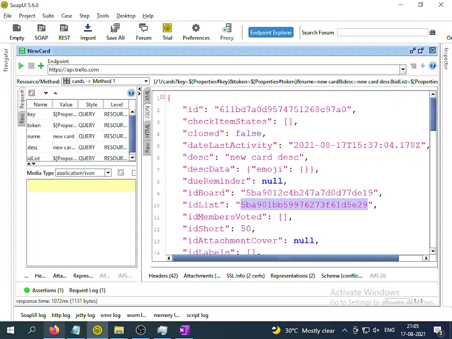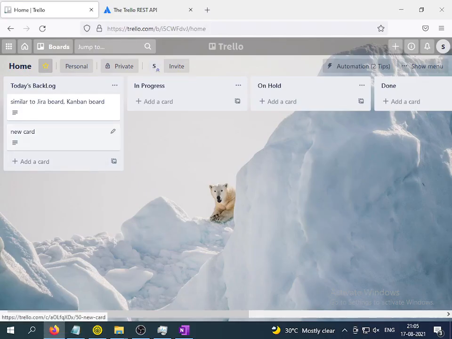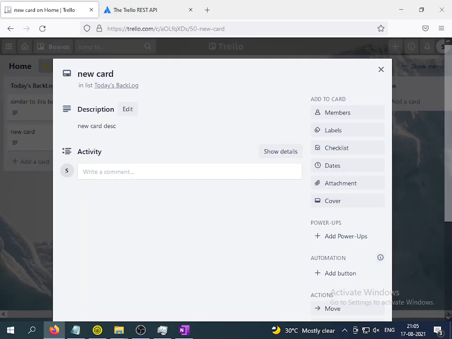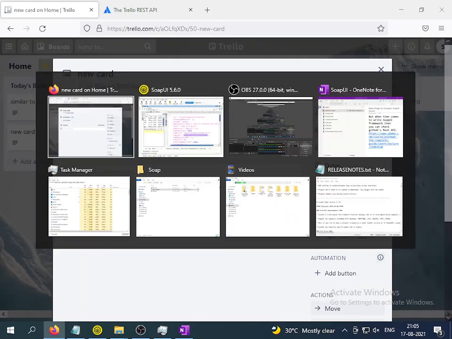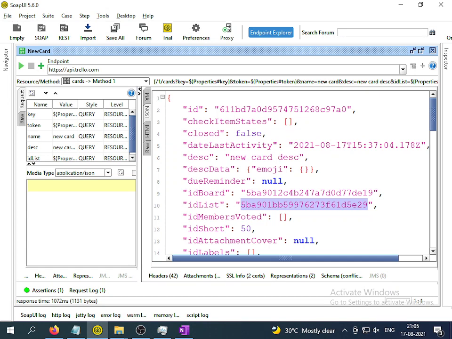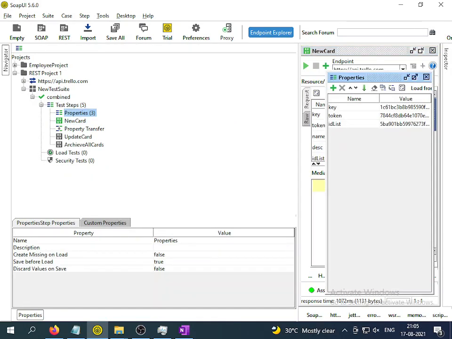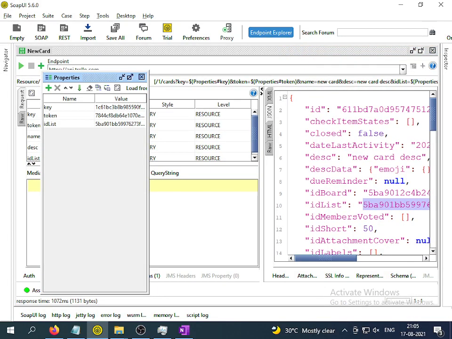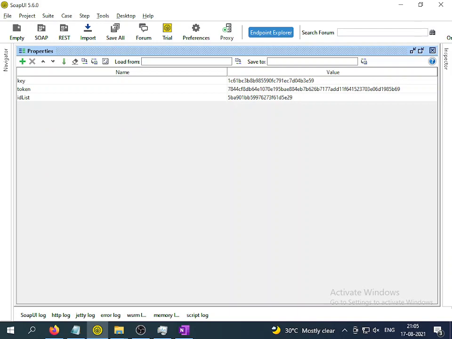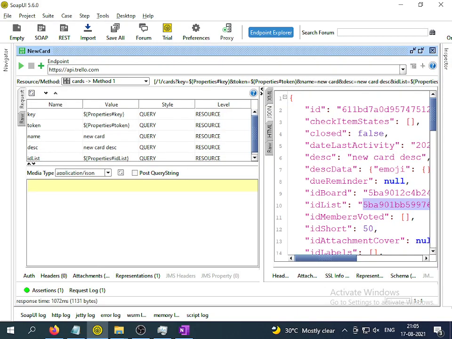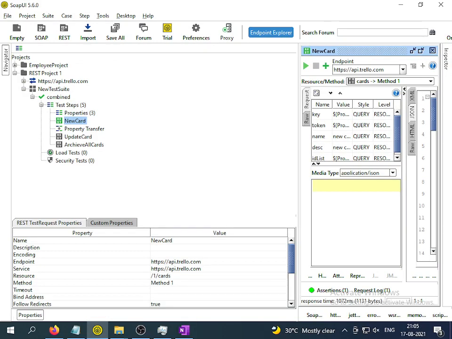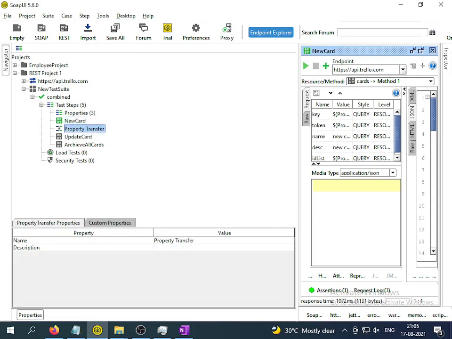Let's go back here and see. Wow, we have a card with description, new card description, and this one is matching. So very easily I have taught you what these are. This one is the test step properties. This is property transfer.